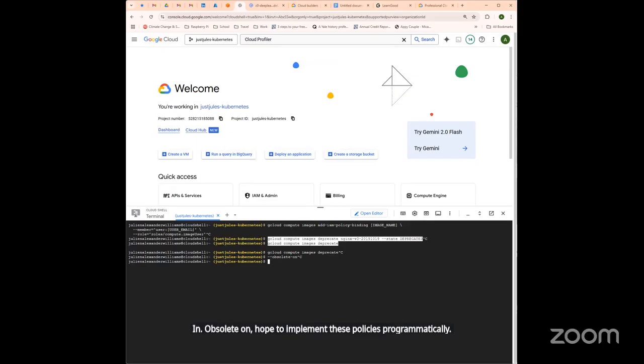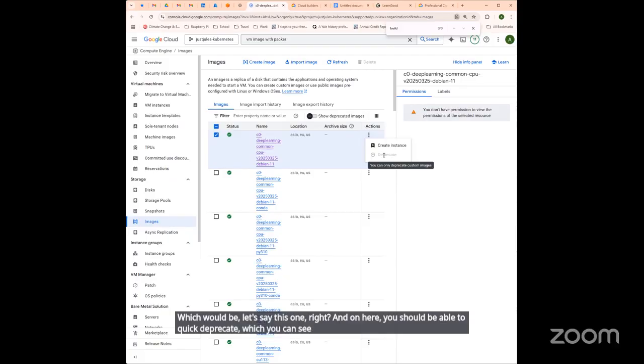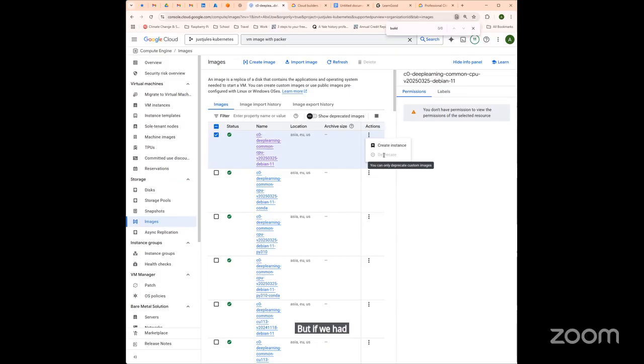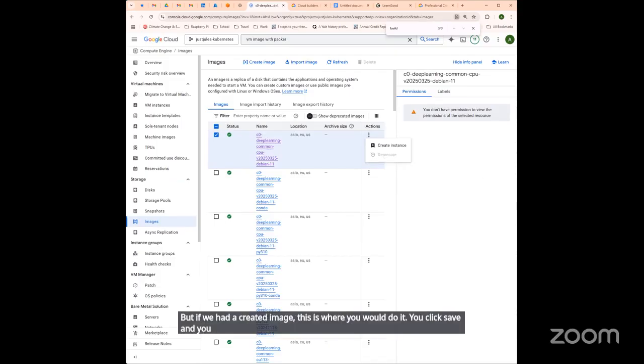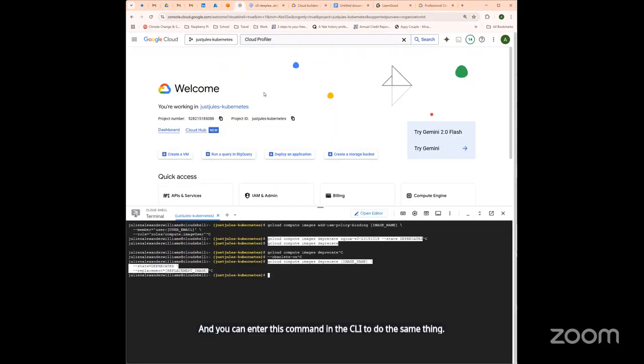Okay. So how do you deprecate or delete an old image? Right. We go back here. So in this area, you would click on the image you wish to deprecate, which would be, let's say, this one, right? And on here, you should be able to click deprecate, which you can see is not highlighted because this is a standard image by Google. But if we had a created image, this is where you would do it. You click save and you'd be okay. And you can enter this command in the CLI to do the same thing. All right. That's gcloud compute images deprecate, image name, and then state deprecated, and replacement with a replacement image.